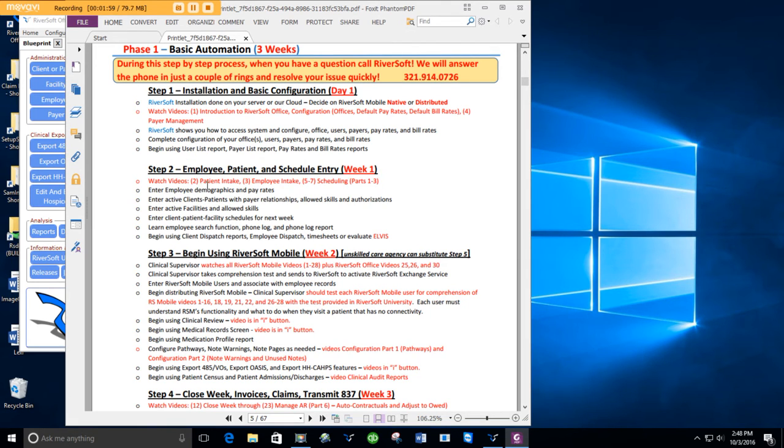But you're going to be watching a few videos to train you on how to input employees, patients, and schedules. And once you've watched those videos, you'll begin entering your employee demographics and pay rates, your clients and your patients, your facilities, and then you'll enter the schedules for all of those. While you're entering the schedules, you'll be learning the employee search function, the phone log, and the phone log report. And you'll start to use the client dispatch reports, the employee dispatch reports, and the timesheets. Or you'll start looking at Elvis to automate those 3 things for you.